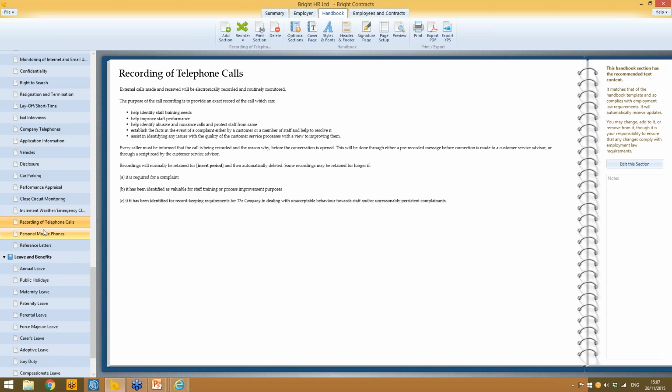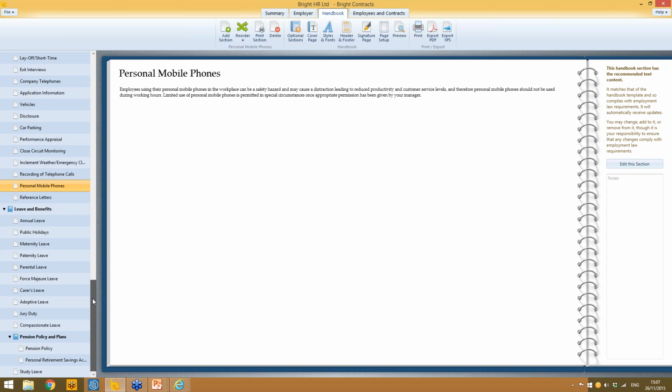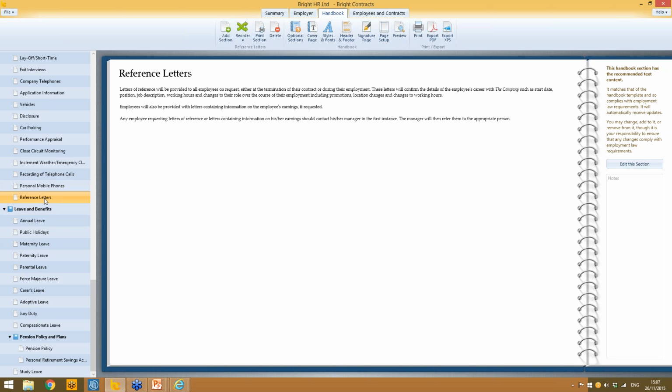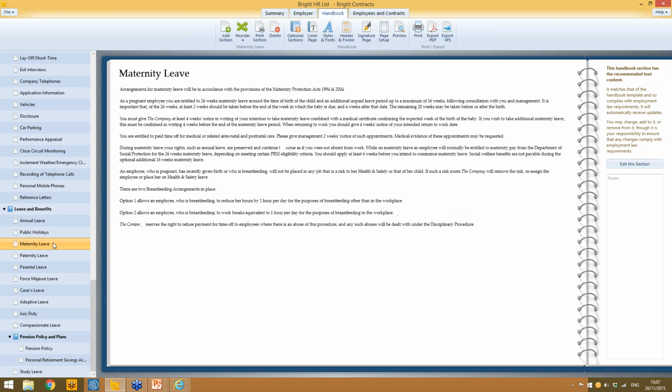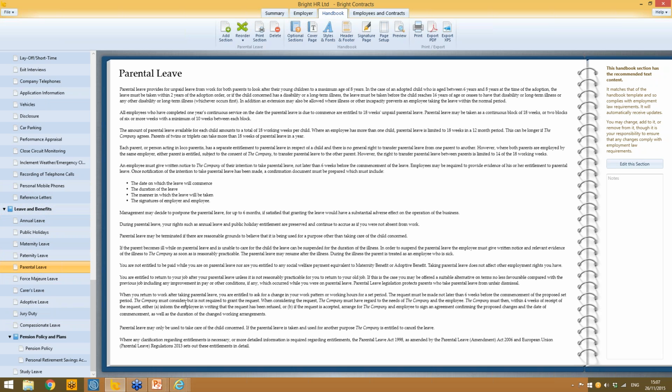And then if you have personal mobile phones, again, this is one that's touching all the time for a lot of employers, where staff are constantly on the mobile phones because they've access now to their LinkedIn profiles or emails, text messaging, so it's very disruptive. So again, you can put a full policy in there and reference letters. We obviously outline all the different leave and benefits, like your annual leave, public holidays, maternity leave, paternity, parental, force majeure, and again, great reference guide for managers, employers to have a look at anything that they feel a bit unsure.